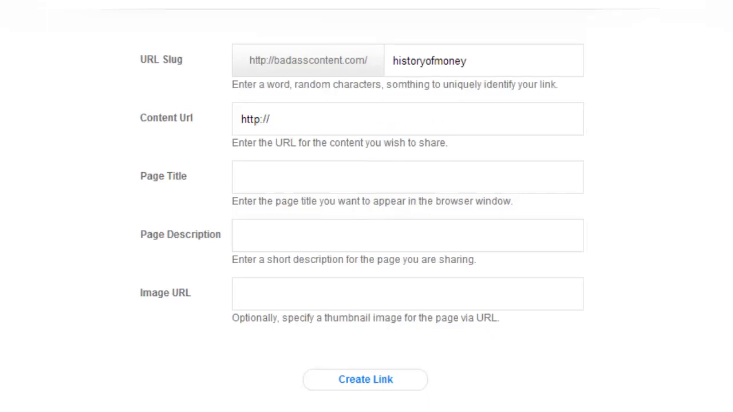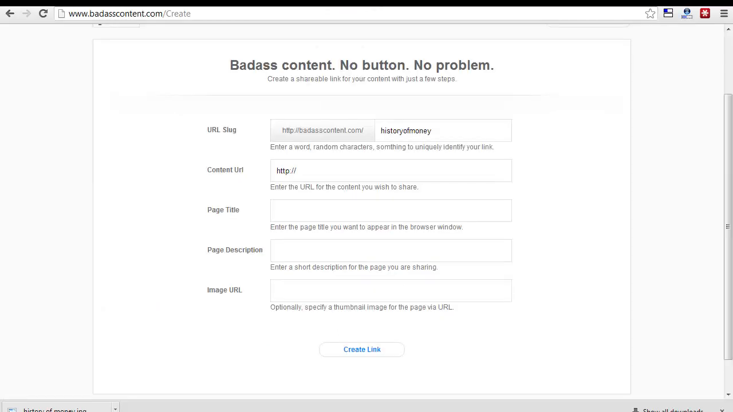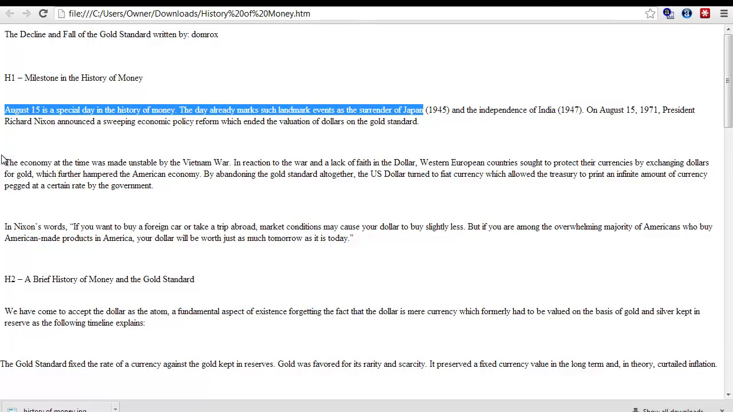Content URL is this right here, because we viewed post. That's the exact URL. Okay, page title, put history of money. Page description, okay.